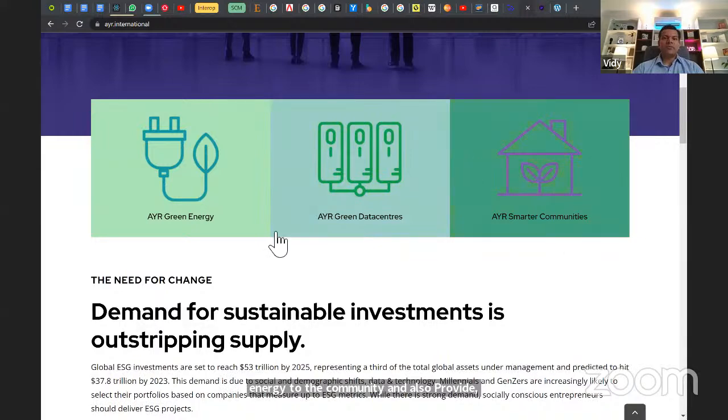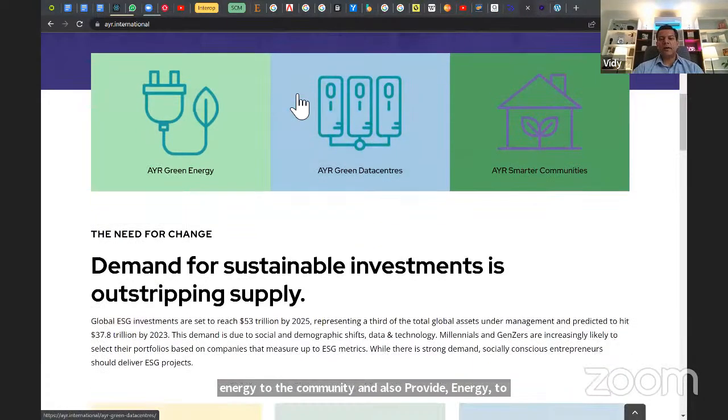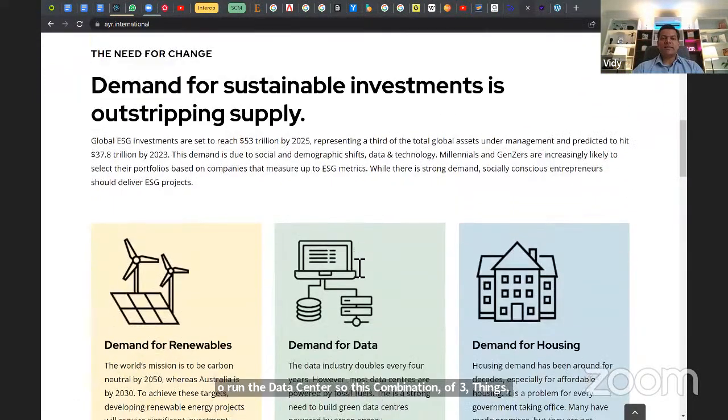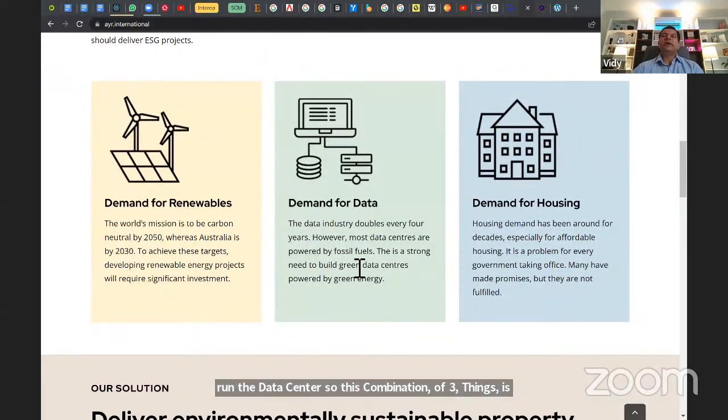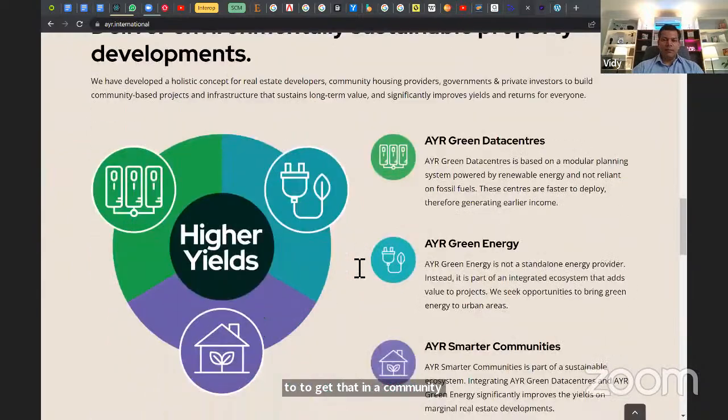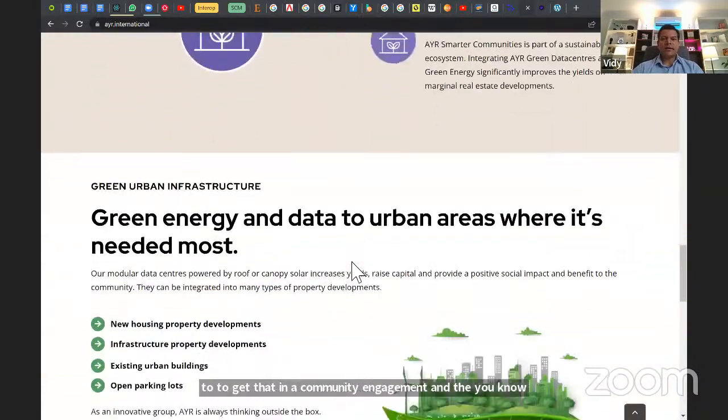So this combination of three things is what is the core of this project. And here we are using, again, blockchain tokens and NFTs to get that community engagement and involvement. You can check this out later.